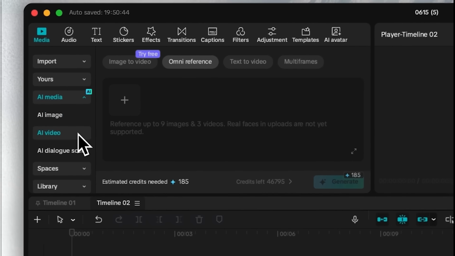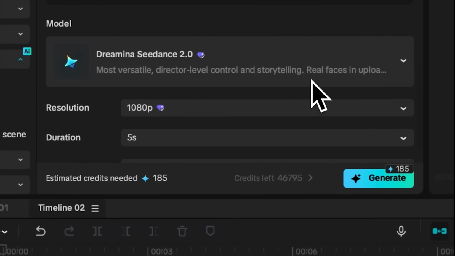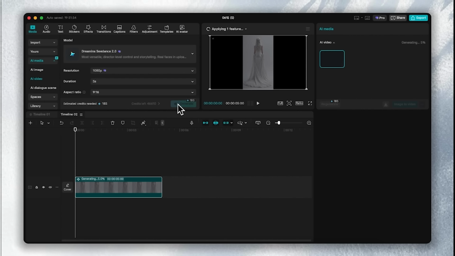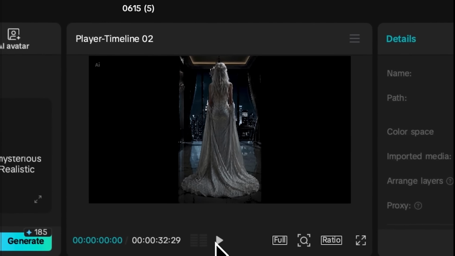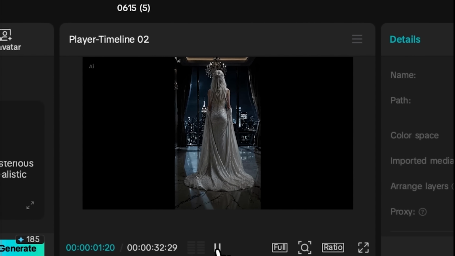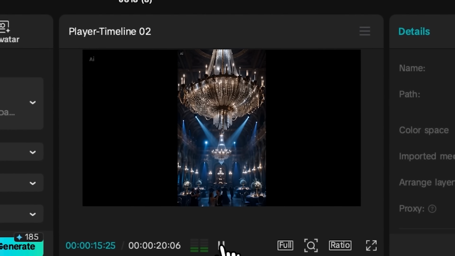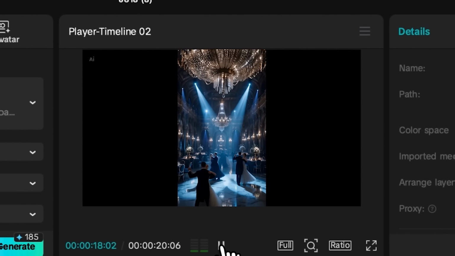Now it's time to bring everything to life. I'm using Seedance 2.0 with image to video because it allows me to animate the character and scene while keeping the overall design consistent. For the first shot, I'm creating a simple character entrance. Then I generate a wider scene to establish the environment.